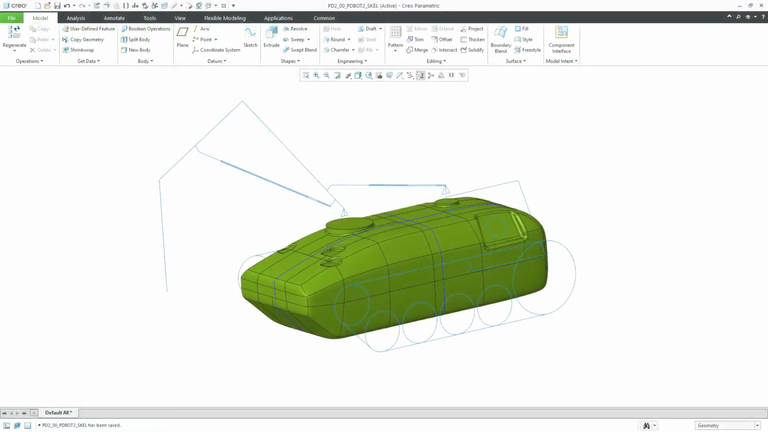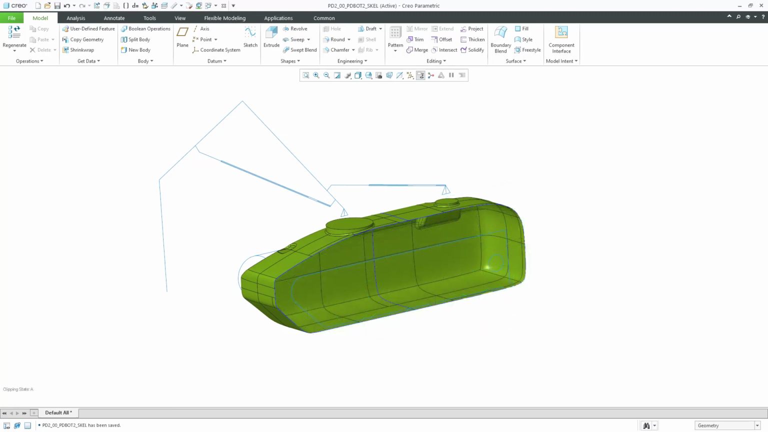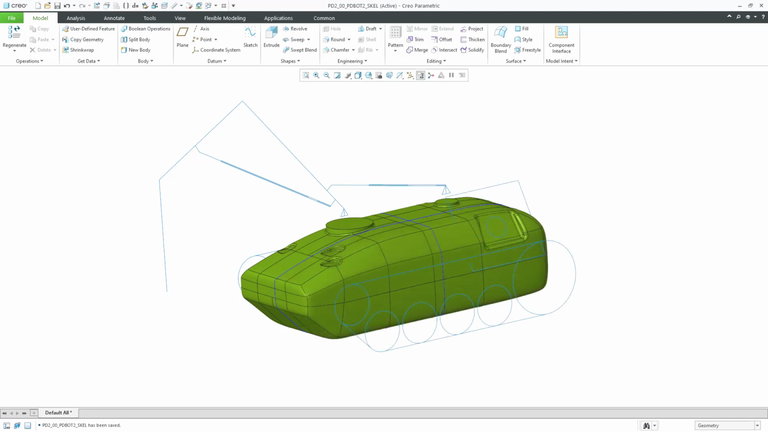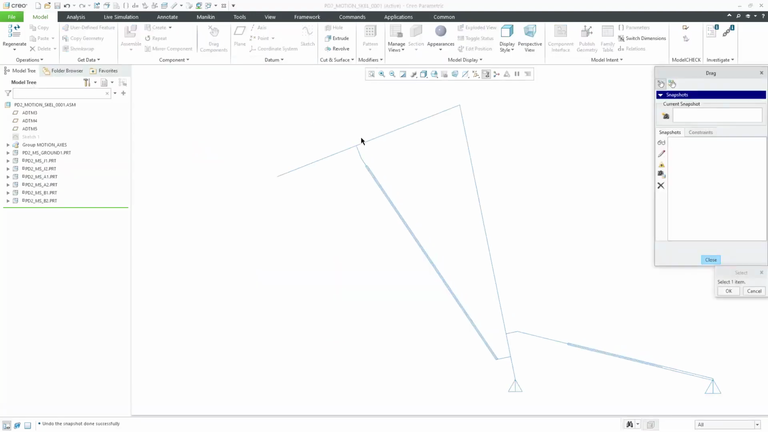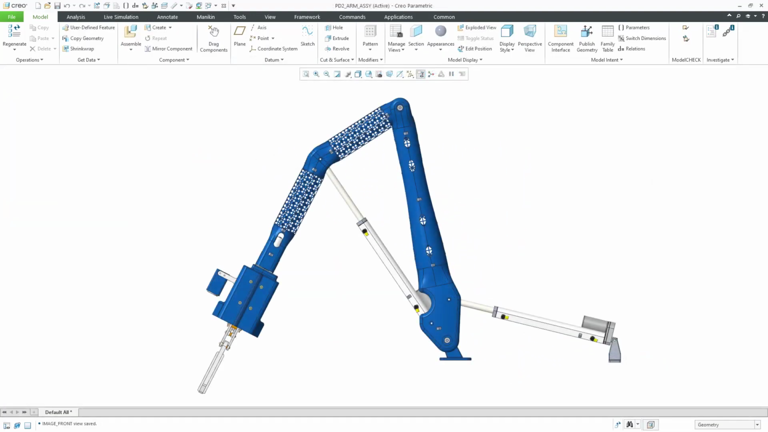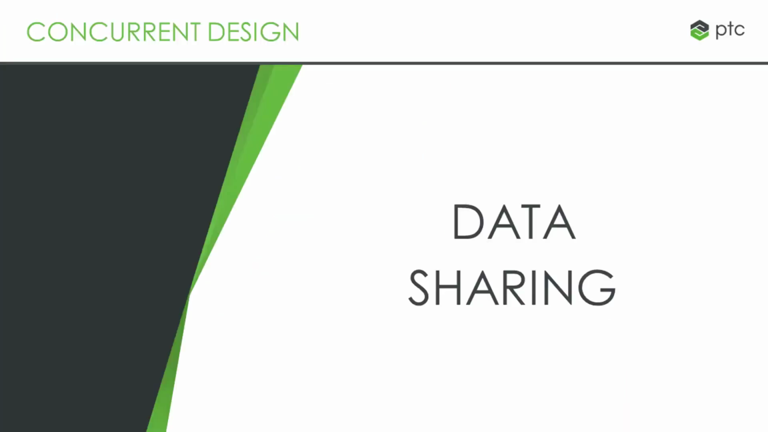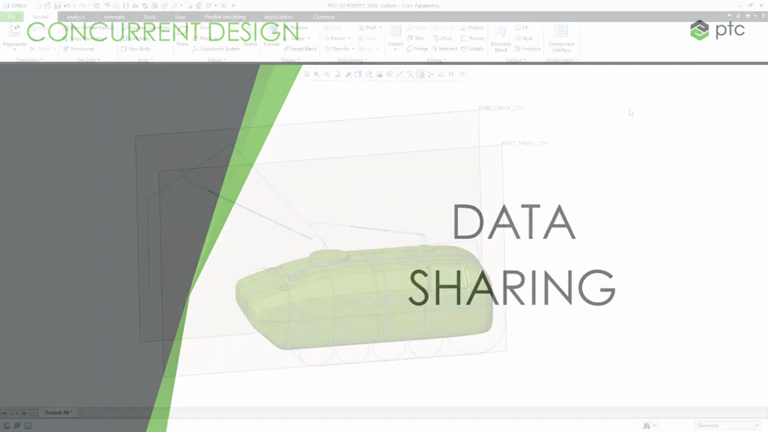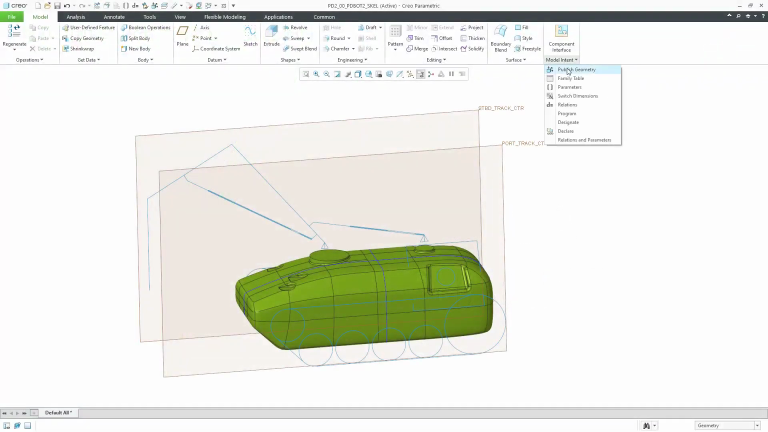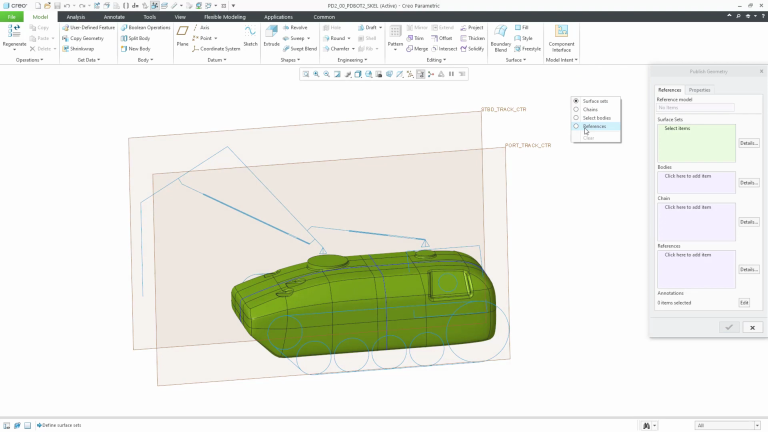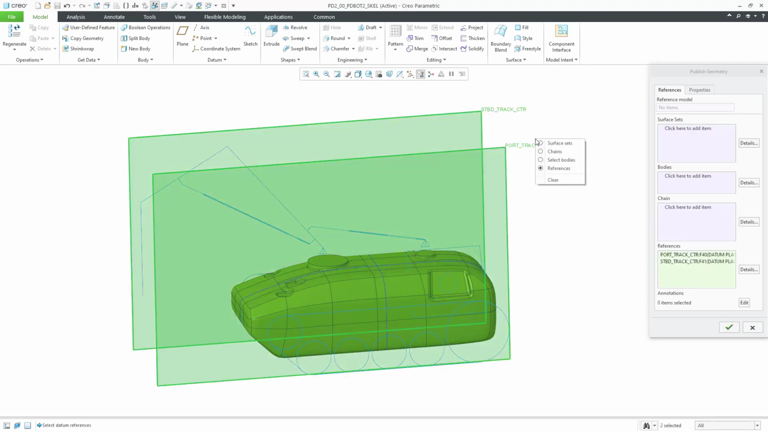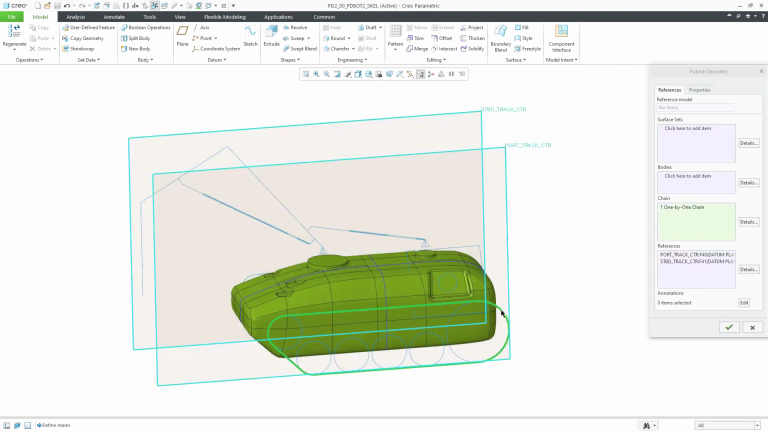To manage the interdependencies for geometry in a complex product, we can use a model called a skeleton. It contains important surfaces and datums to be referenced by other components. Skeletons can also be used to plan mechanisms. Now we need to share geometry from our skeletons to other components. To help identify the geometry that other components and designers will need, we can use a publish geometry feature.